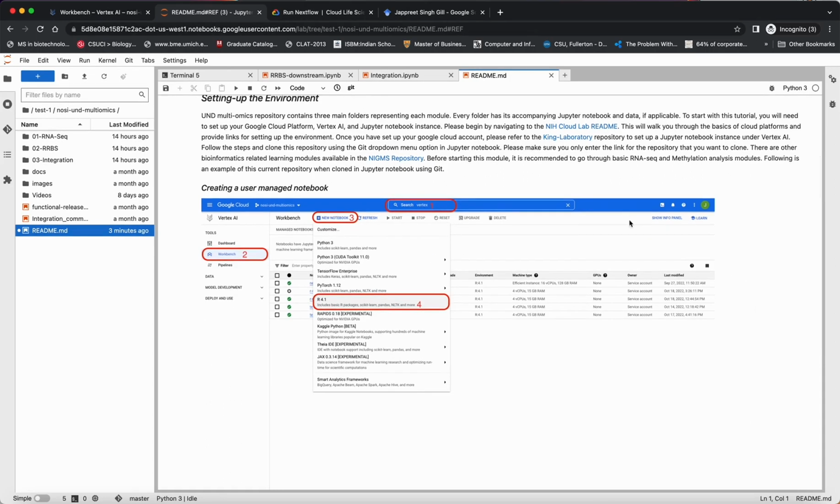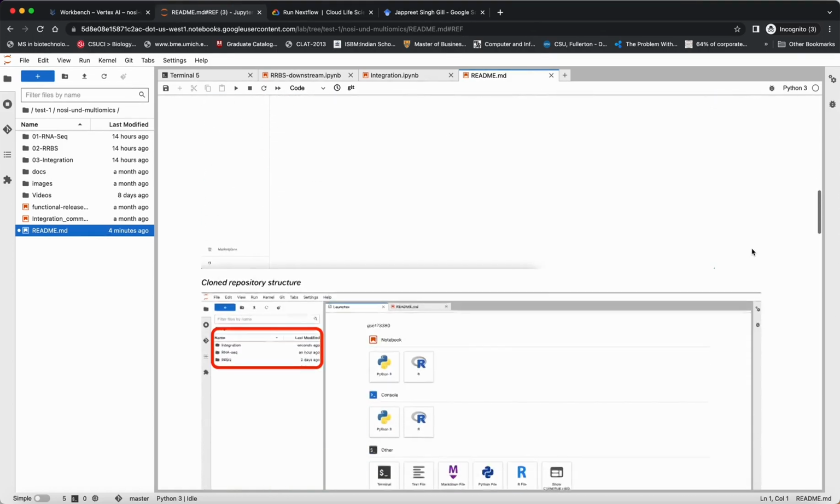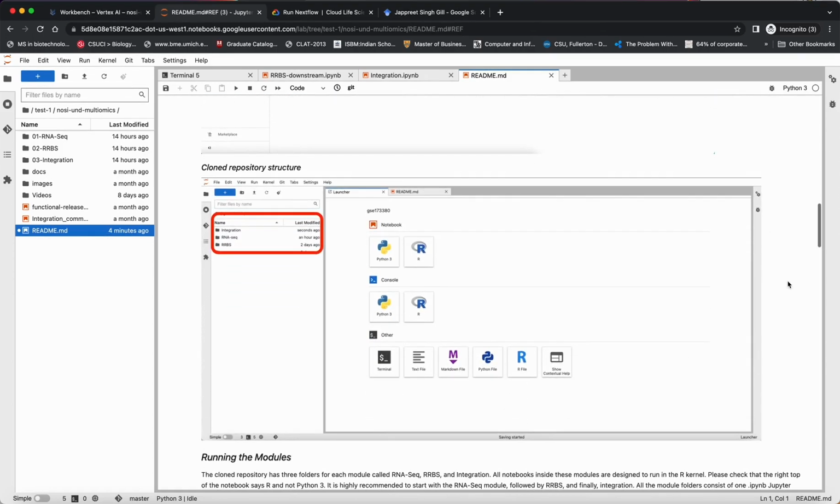For more in-depth knowledge on how to create notebooks using Vertex AI, please follow the King Lab laboratory link that will go further in detail on how to create the notebooks. The second step would be to clone the repository using GitHub. After cloning the repository, you will see three main folders and a README file. The three main folders include the RNA-seq, RRBS, and integration.